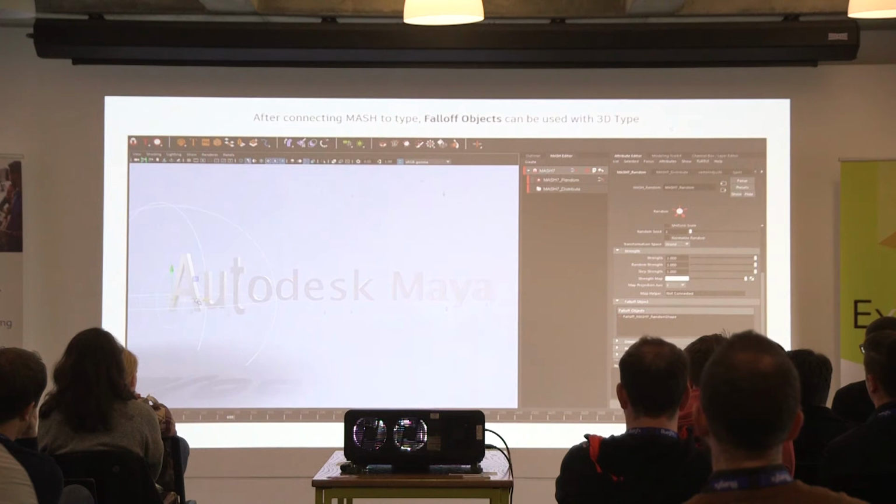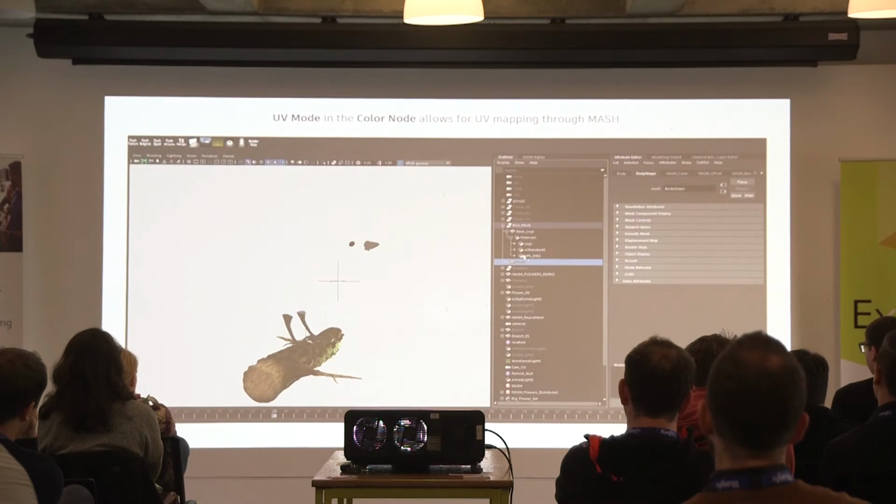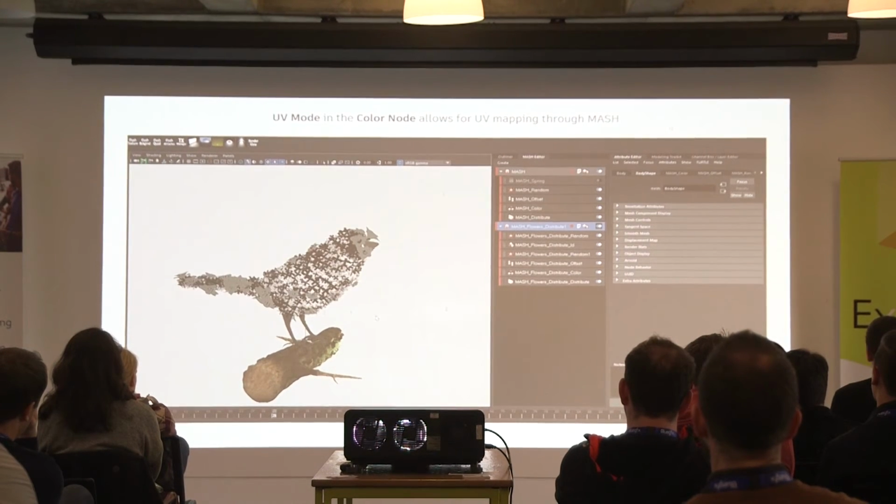So I'm going to switch over now to show you a few bits and bobs live in Maya. And as I said, this afternoon I'll be going over some of the effects and motion graphics stuff in more detail.